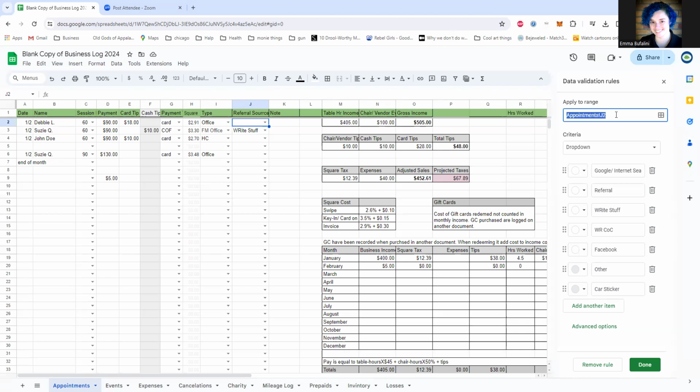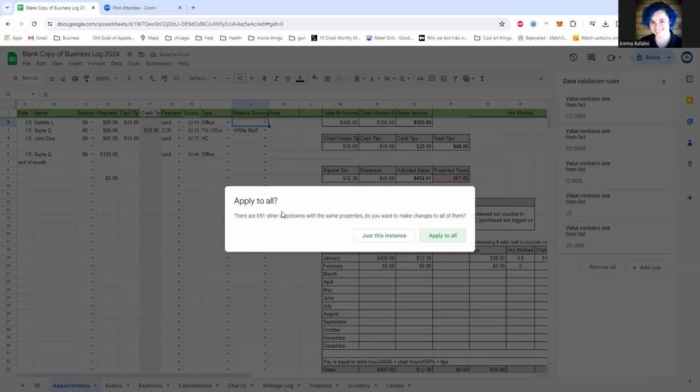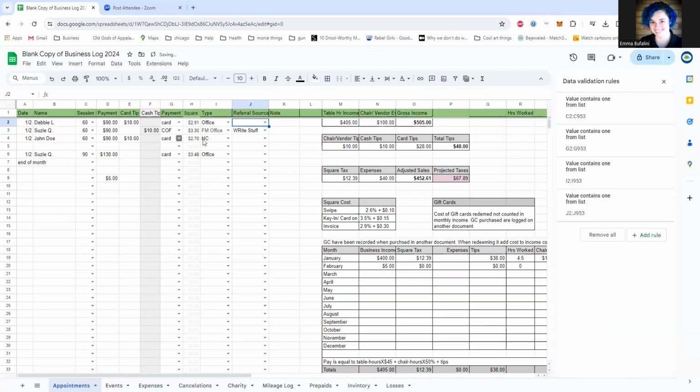And then it tells you what part of the form. So appointments is the page we're on, and then J2 is the cell we're in. And then it will apply to range. You can actually add it to an entire column at the same time. So if I said like add another set, Instagram, when I add that one, it's going to ask me, do I want to change it to all of them or just this one? So I'll say apply to all. And then when I go down the list, say down here, it's going to show up in the list as a clickable option.